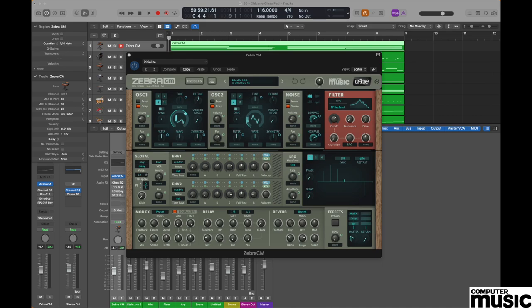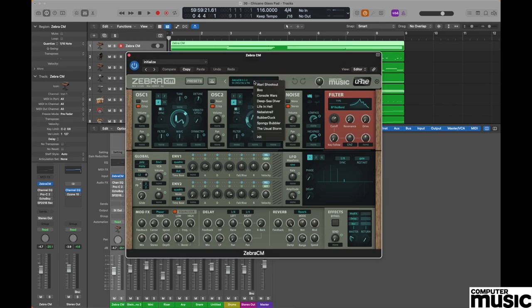So let's begin by loading up an instance of the Zebra CM in your favoured DAW, and the first thing we'll do is an initialize. We do this by going to the window, which is at the top of the Zebra plugin, clicking and coming down to where it says init for initialize at the bottom. Just a little reminder that any time we change a value of a pot on the plugin itself, you'll see that value displayed in this upper display.